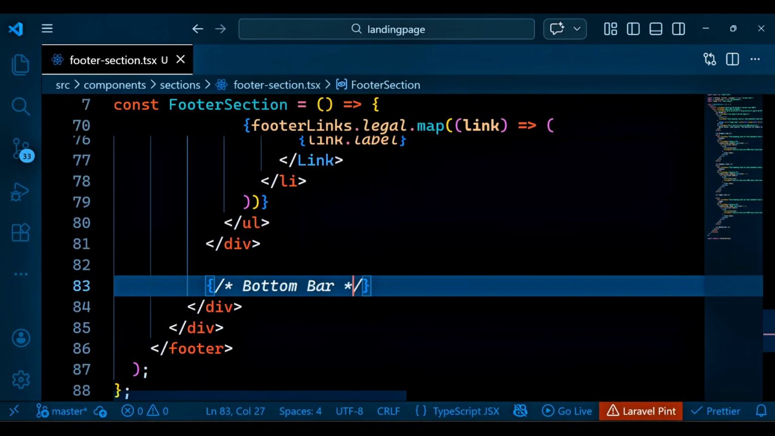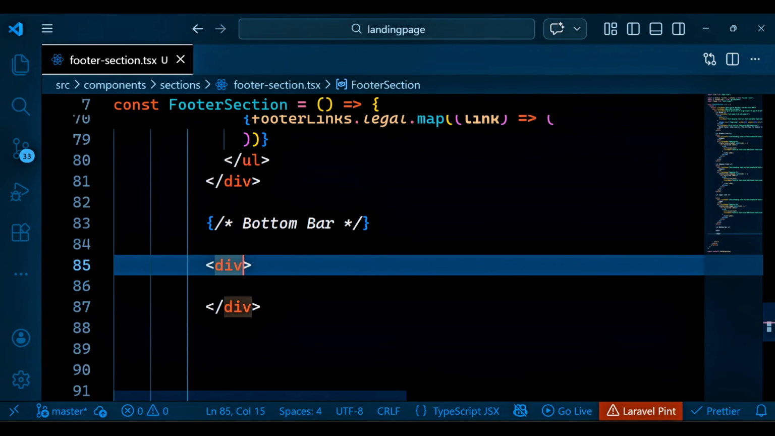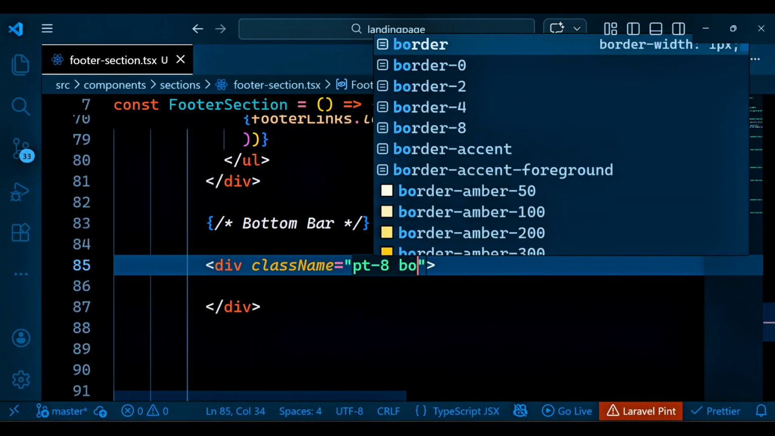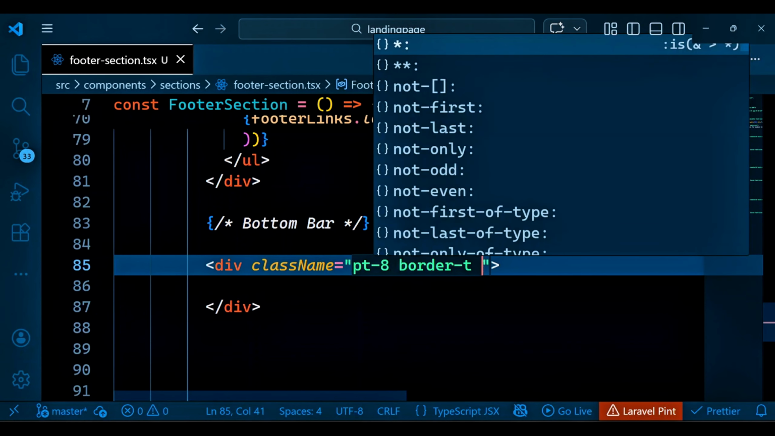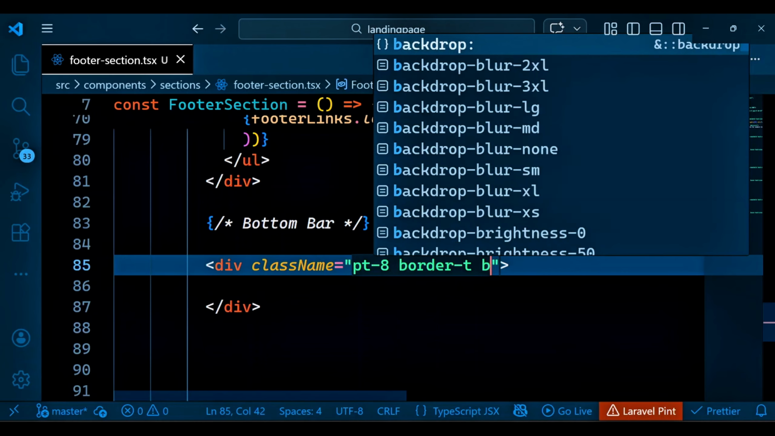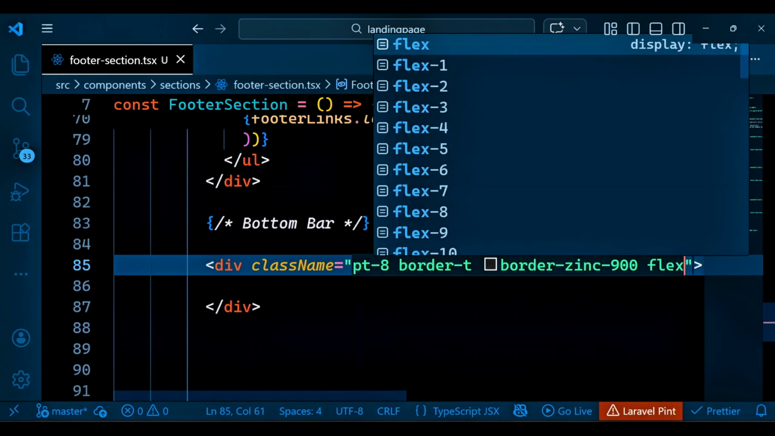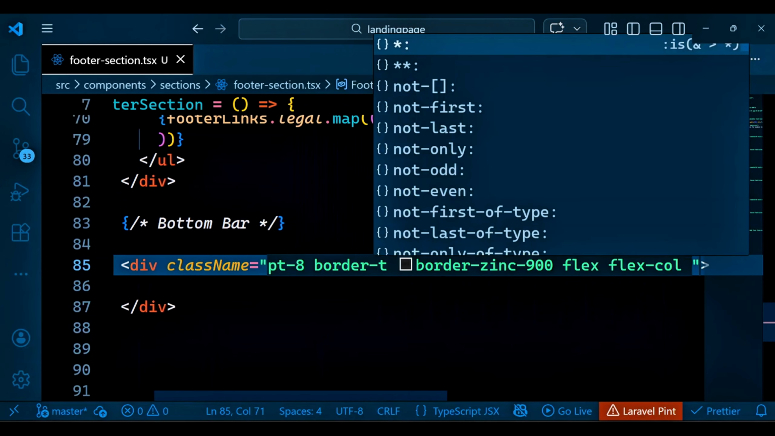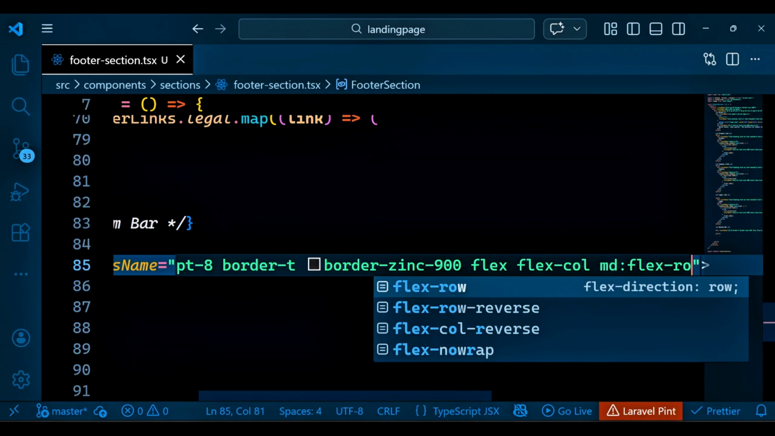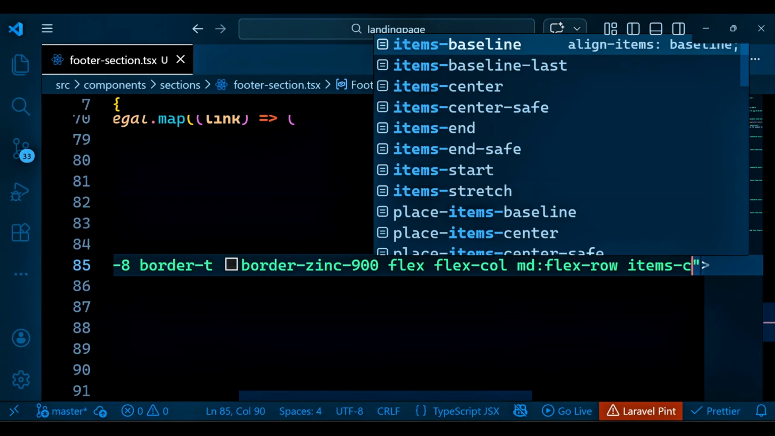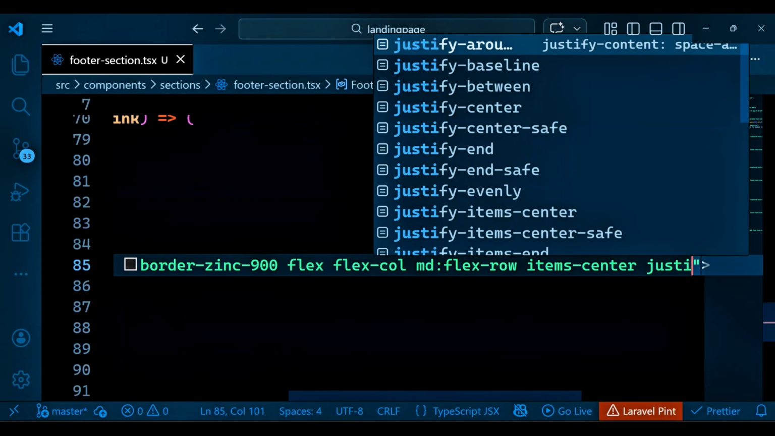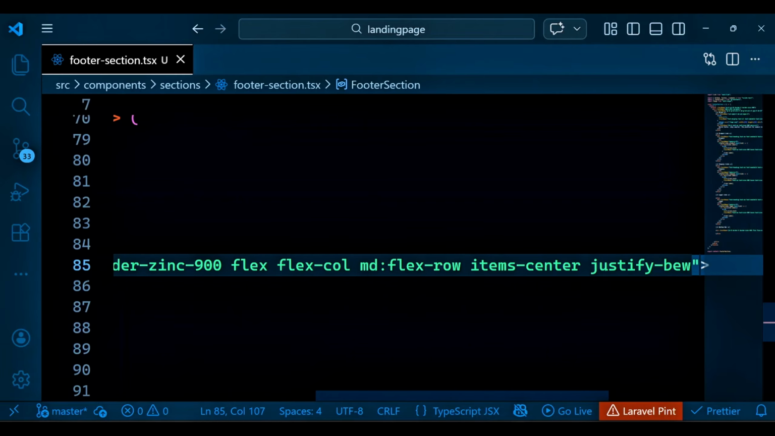Let's create the bottom bar. Set the div and provide the class names: pt-8, border-t, and the border color border-zinc-900, flex flex-col, md:flex-row, items-center, justify-between, and gap-4.